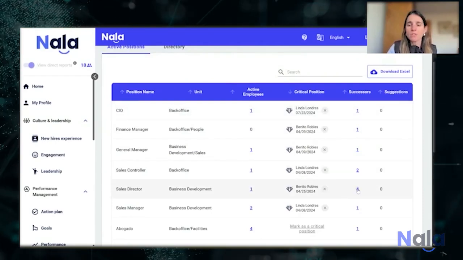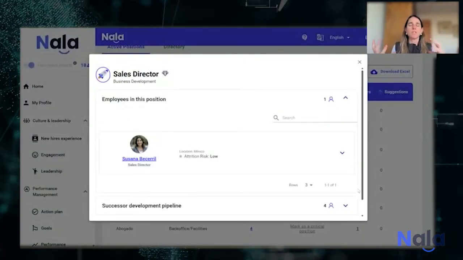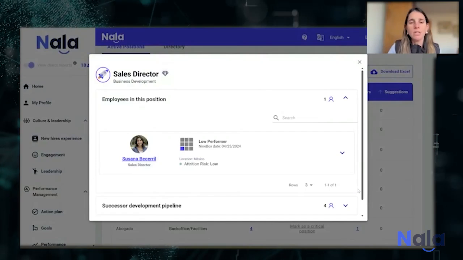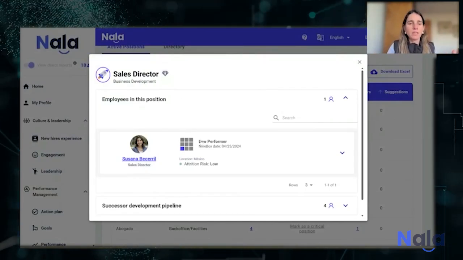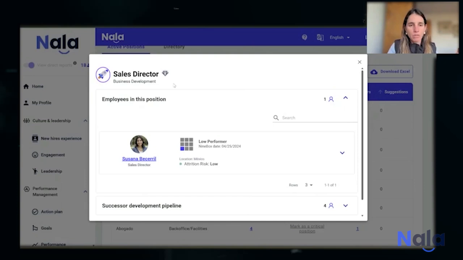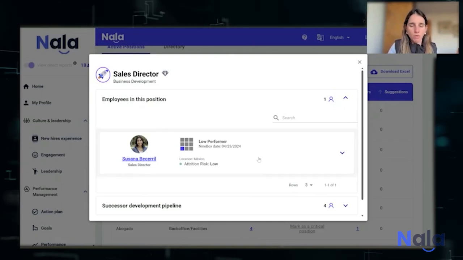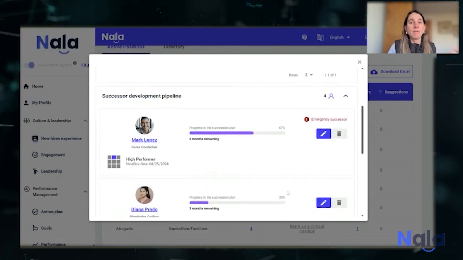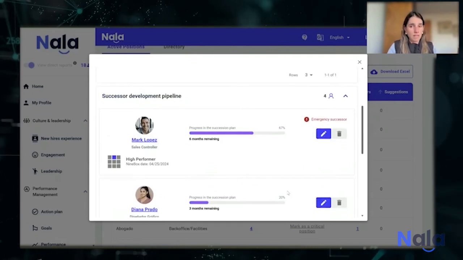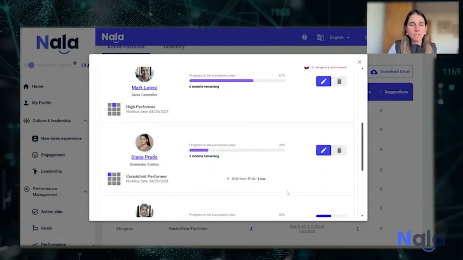And then the great thing is that now it's going to show you some of the information that you got from the talent cycle, but in a succession mode. So the first thing that Nala is going to highlight is that this is a critical role, and who's the person within the role. And then you're going to have full visibility of who are the people that the company has decided to invest in so that they can become a good successor.